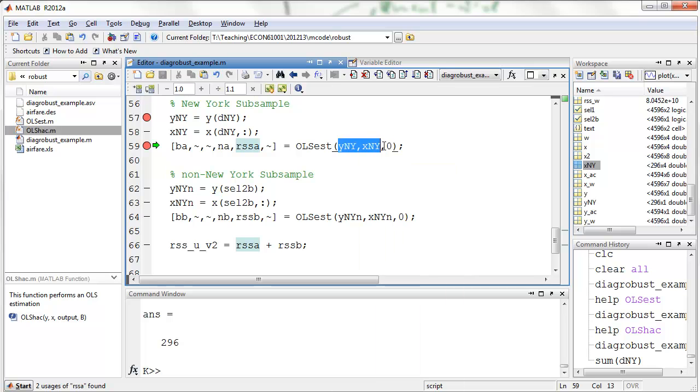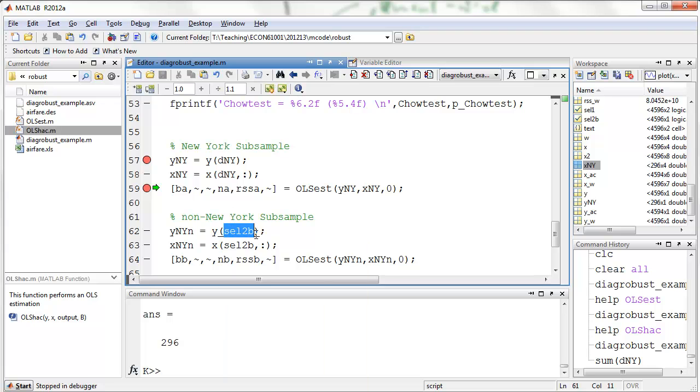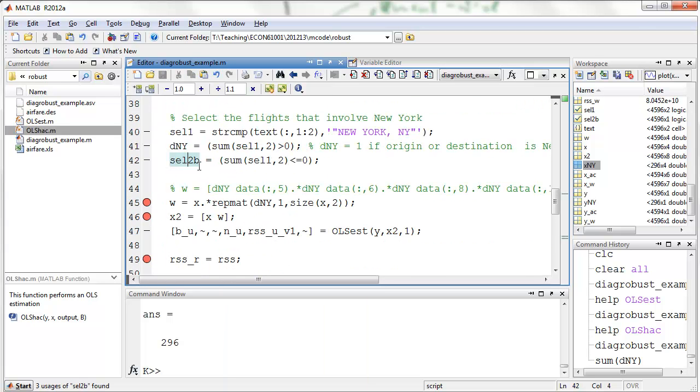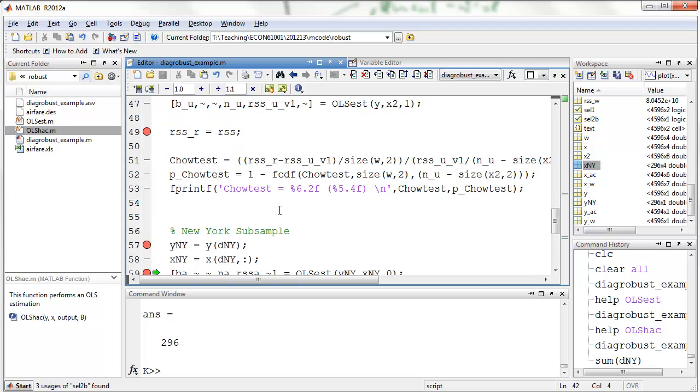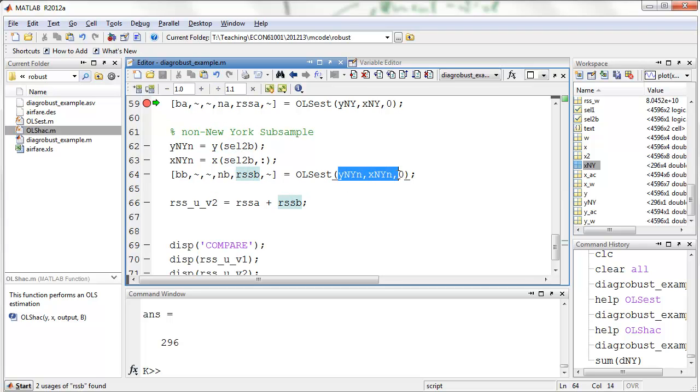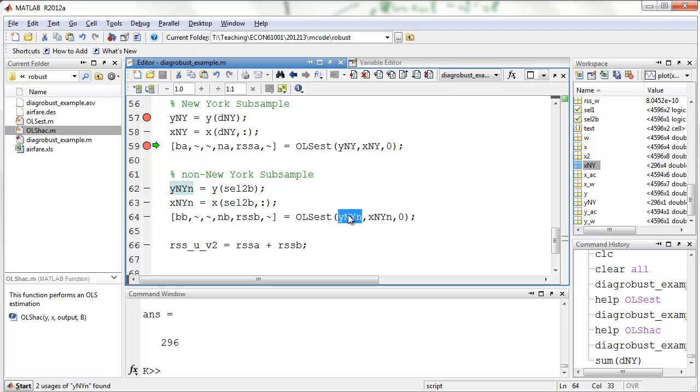Then we use this new dependent and explanatory variable in our regression. We save the coefficients and the residual sum of squares. That's really all I'm interested in. If you have this little tilde, you basically tell MATLAB not to bother saving the second, the third and the sixth output, because I'm not going to use them. Then we do the same for the non-New York subsample. We use the cell2b variable, which we discussed previously was basically exactly the opposite of DNY. Then we run a regression with these two new variables, Y NYN and X NYN, not New York. Of course, we select exactly those observations that weren't selected in the first one, so every observation will be selected in one of the two subsamples.